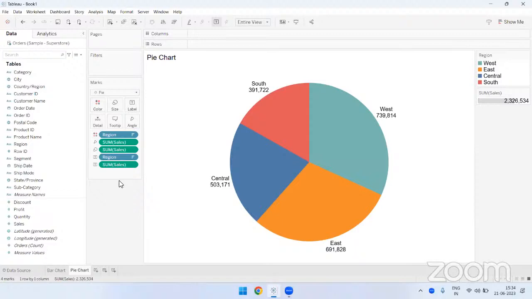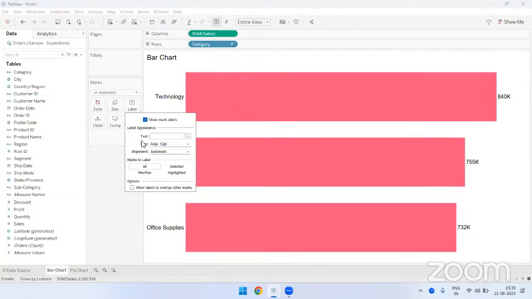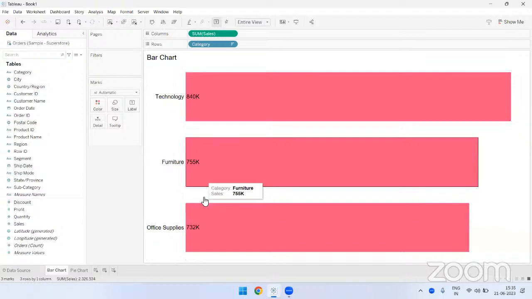Apart from that, you can also do the alignment. Like in the bar chart, you can see the values that I have. I wanted to align them to the center or to the end. I can do that very easily by going into label and then alignment. I can change the horizontal alignment and vertical alignment. If I click here, the values are shown in the center. If I click here, the same values are now shown at the bottom. You can see all the values are inside it.